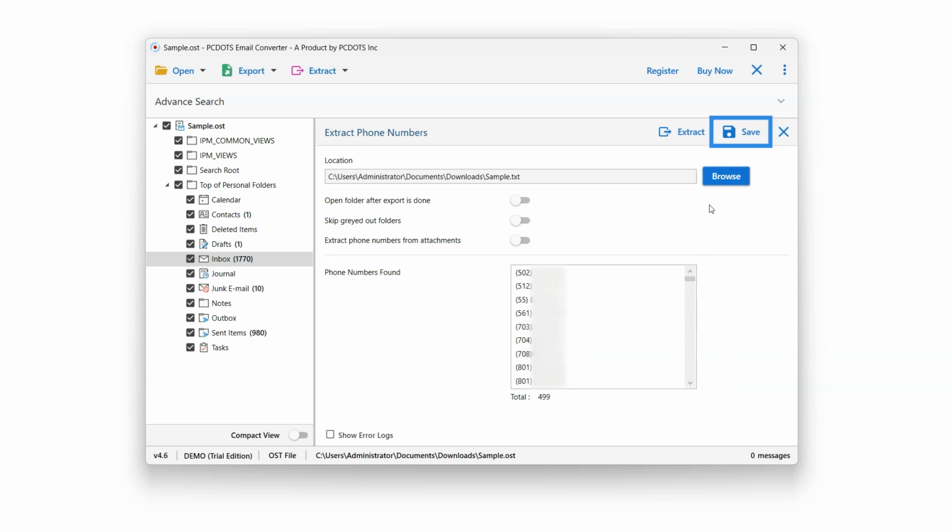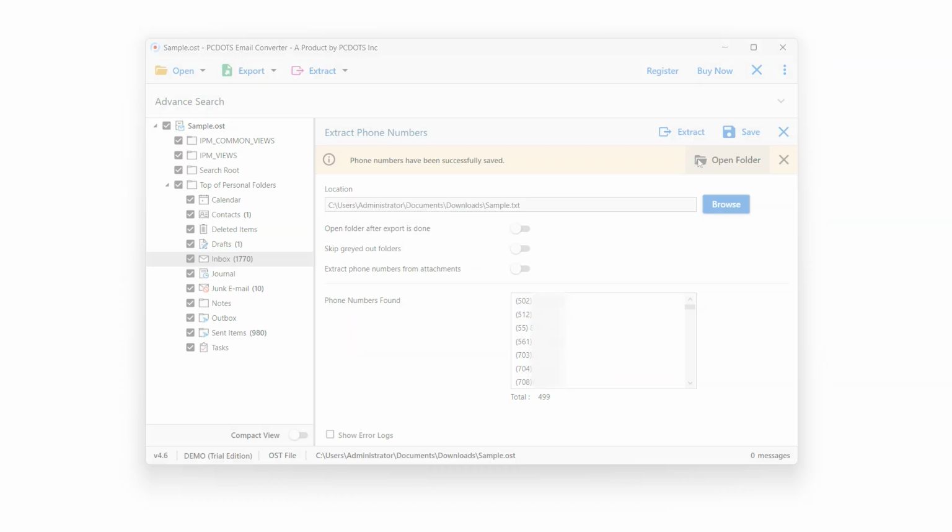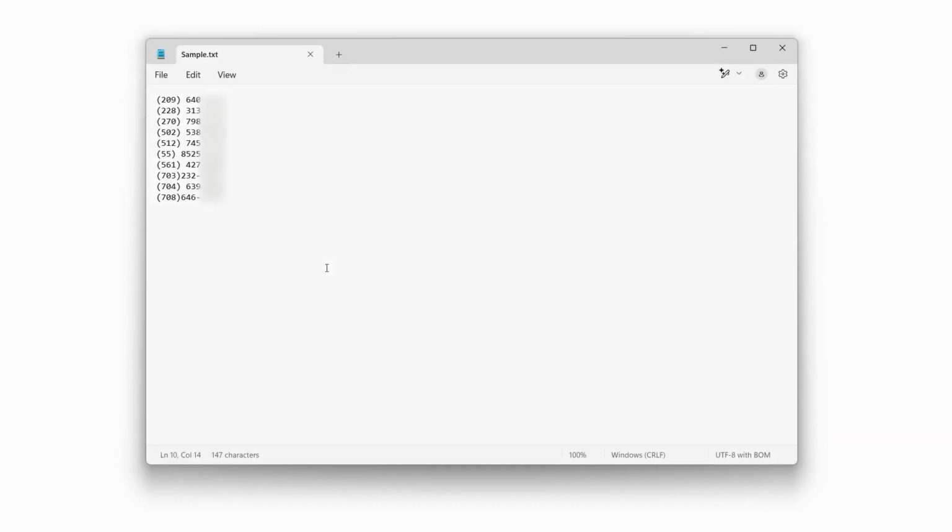To export the output, click on the Save button and a pop-up will appear, notifying users that the trial version limits exports to 10 items per folder. To remove this restriction, users must purchase a software license. Click on the Open Folder button. And here you have your extracted phone numbers.